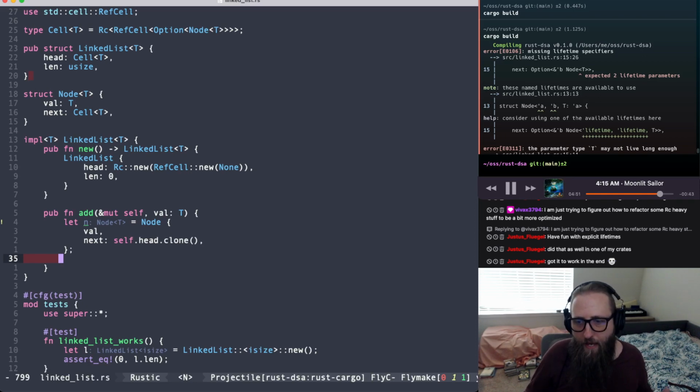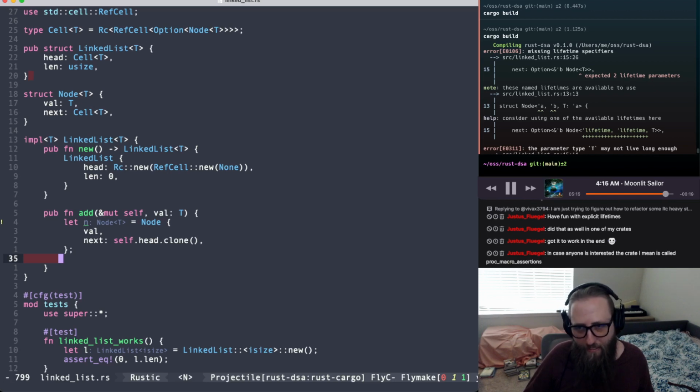Okay, sweet. So we have our new node, the value we're actually adding. We're essentially pre-pending this, right? So add is pre-pending. A singly linked list is very similar to a stack in that sense.